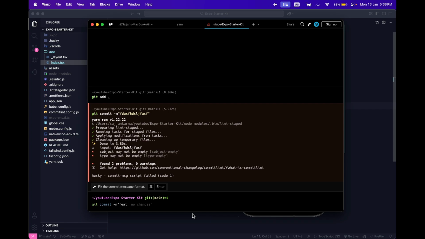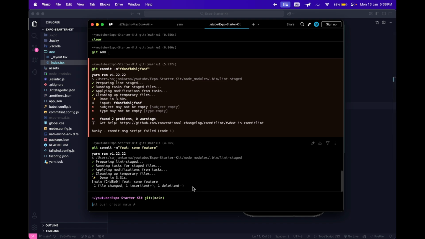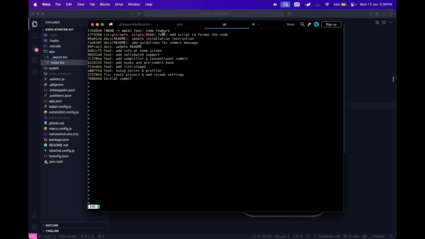This represents a feature, and now if I try to run this command, it should work, and as you can see the commit has been made successfully. And if I check the log messages, we are getting our commit messages. This is how conventional commit helps us organize our commit messages.